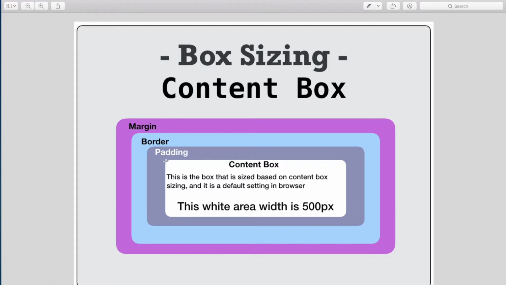What happens is it will apply 200 pixels just for the content, and when you add padding, let's just say 20 pixels on all the sides, 200 plus 20 goes up to 220 pixels. The total width of your box will be 220 pixels, and then if you add a border of 10 pixels, it will add up to 230 pixels. And again, if you add a margin of 10 pixels, altogether it's 200, 220, 230 and 240.